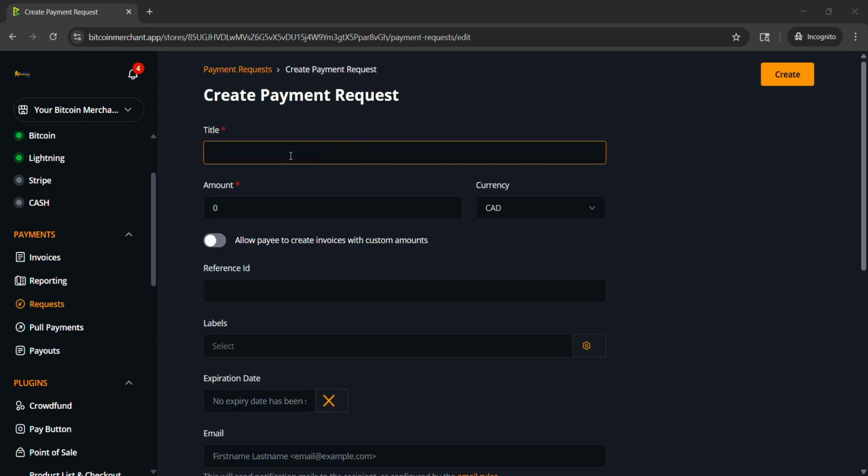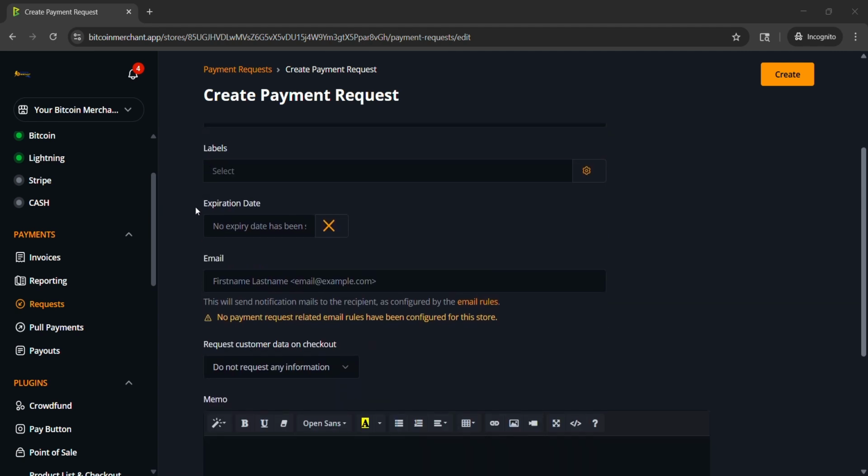So you can title your payment request here, set an amount, choose your currency. You can also toggle to allow the payee to create invoices with custom amounts, like I was saying before. Reference ID, this would be for your tracking purposes, specifically if you wanted to input your own information in here. Moving on, we have labels, which can be created within this field. And alternatively, you can click this settings cog if you wanted to go to that page to manage those. Then you can also set an expiry in this field here. Leave this blank if you do not want an expiry.